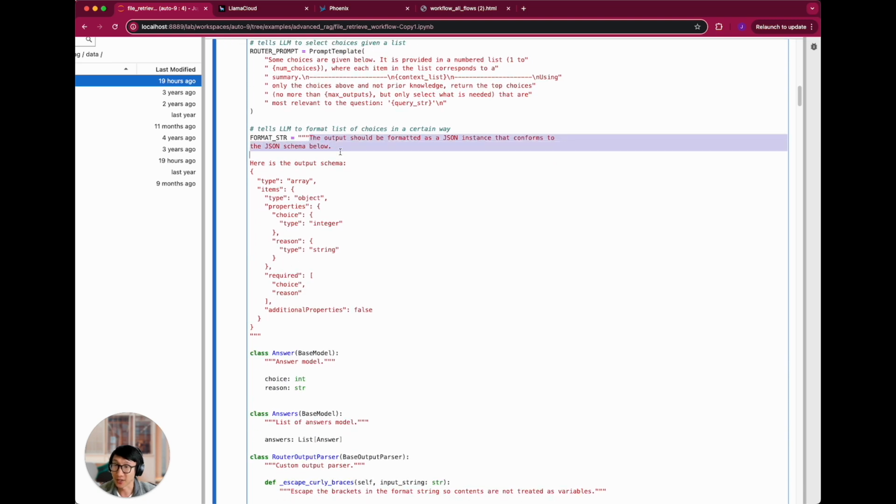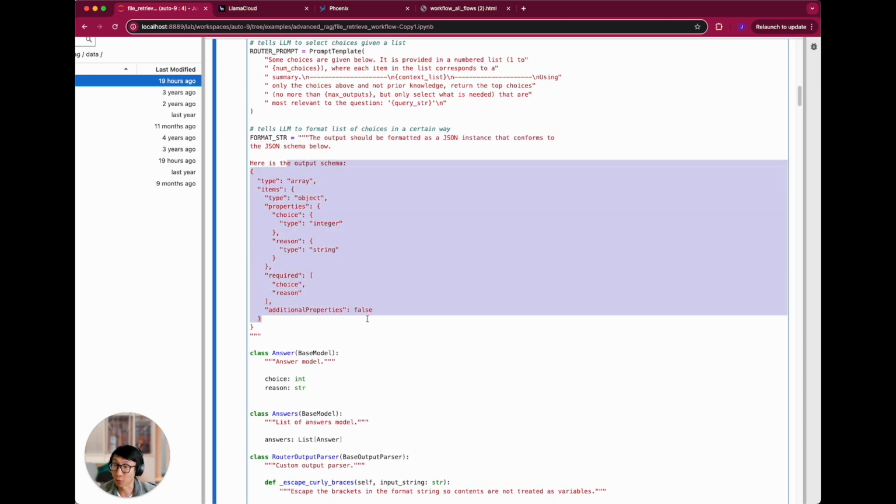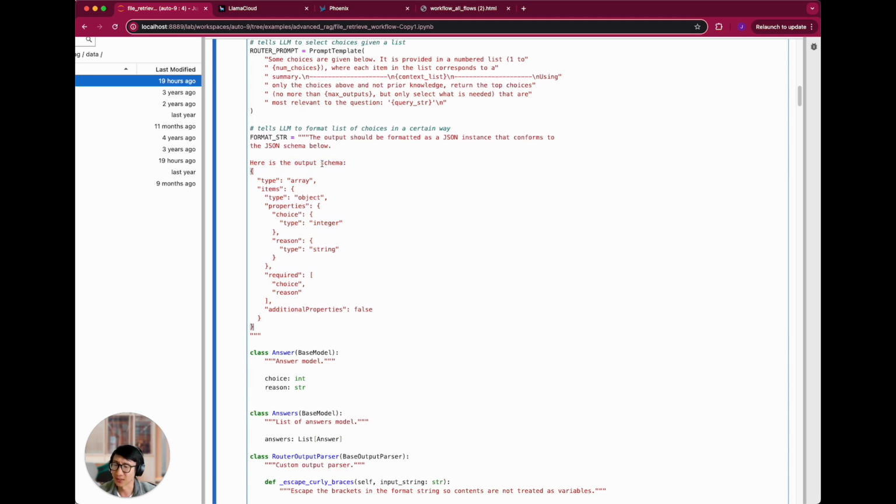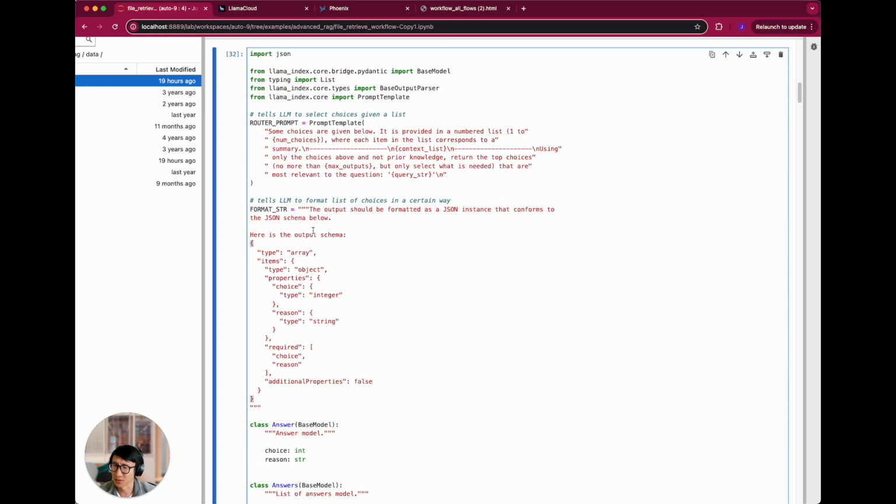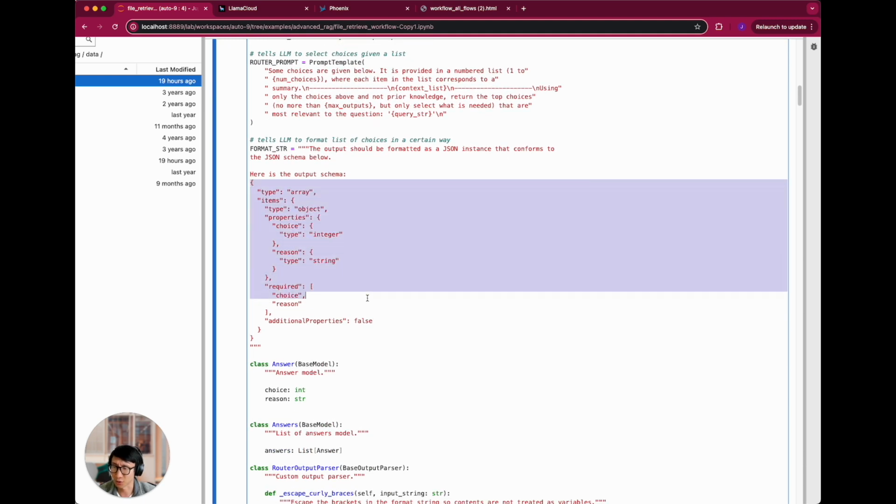The format string right here tells you how you should format the output. Basically, what you want here is to tell the router prompt to format your choices in some sort of structured representation.